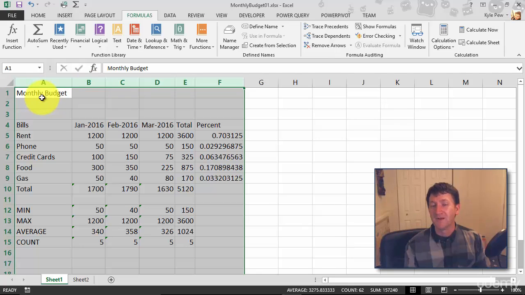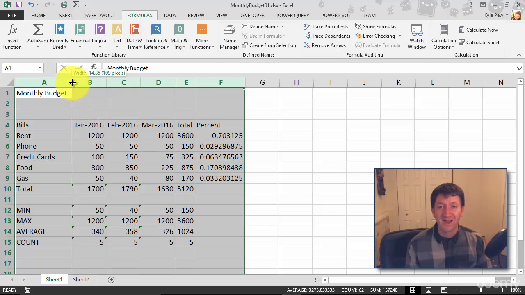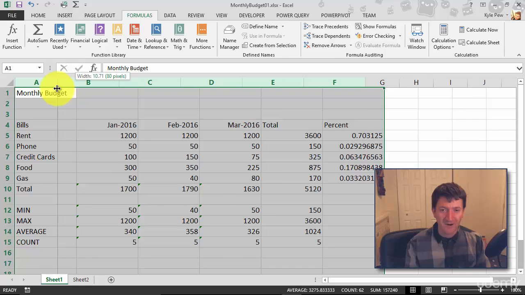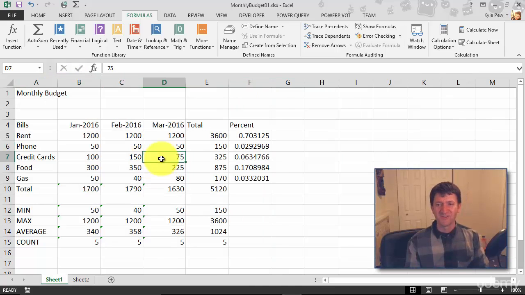You can see that monthly budget is the largest value in column A, so it jumped out to that. You can see the other ones got a little bit smaller. Or, once again, I can left click and drag and change them all to be the same width. That's pretty nice. Let's make them a little bit smaller. Let's go back down to credit cards. And that's looking pretty good. Nice, uniform, even widths inside of each of my columns.